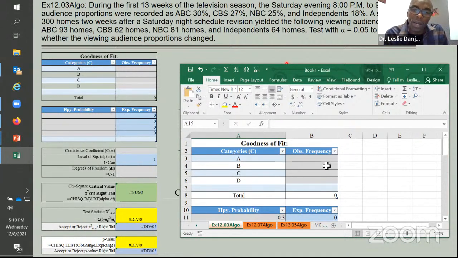Now, what are the observations? You have to make sure that your templates are doing what they are supposed to do for you. It has to be relevant to the example that you're looking at. Right here, we had category A, but this first one is ABC, so change it. The second one is CBS. The third one is NBC. And the fourth one is independent. I'm just going to put IND. If you want to type it out, great, you can.